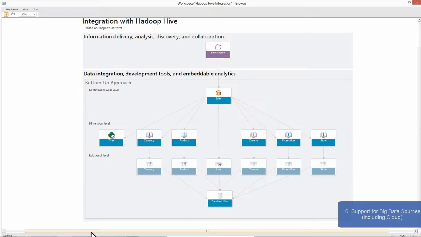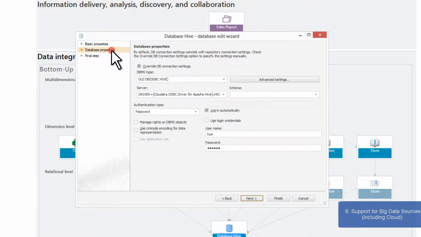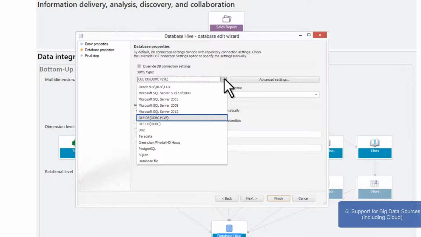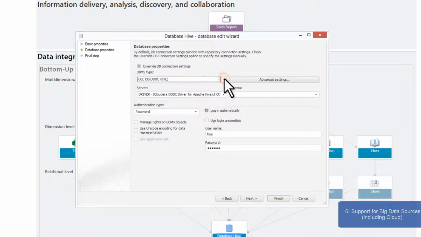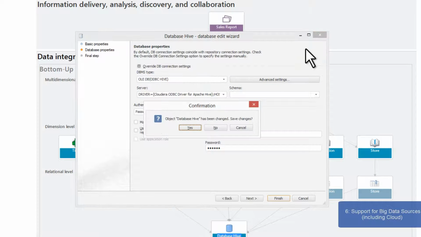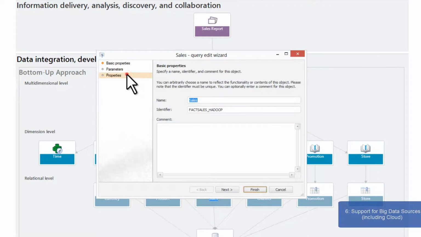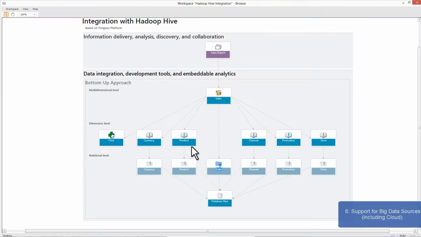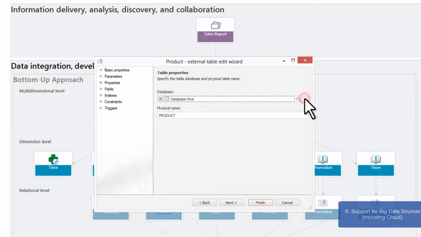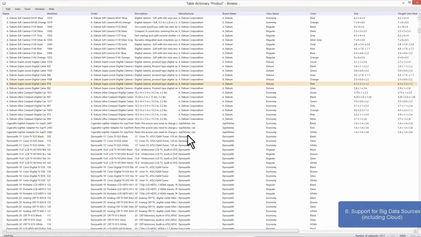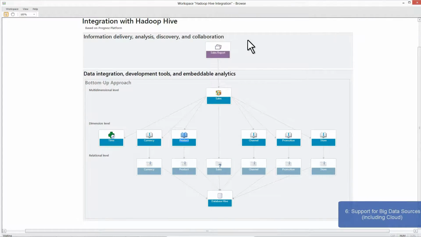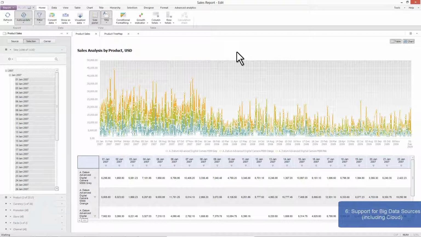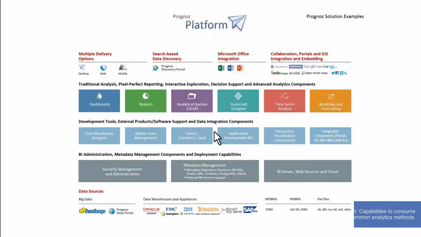The Prognoz platform supports integration with Hadoop. You can visualize and analyze output data from Hadoop using the BI tools of the Prognoz platform. You can create your own queries in HiveQL. To connect to Hadoop, select the corresponding driver. To access the Hadoop data, use queries in HiveQL. You can also use the existing datasets. You can build dimensions, cubes, reports, and other objects. All further work is no different from work with any other type of data source.